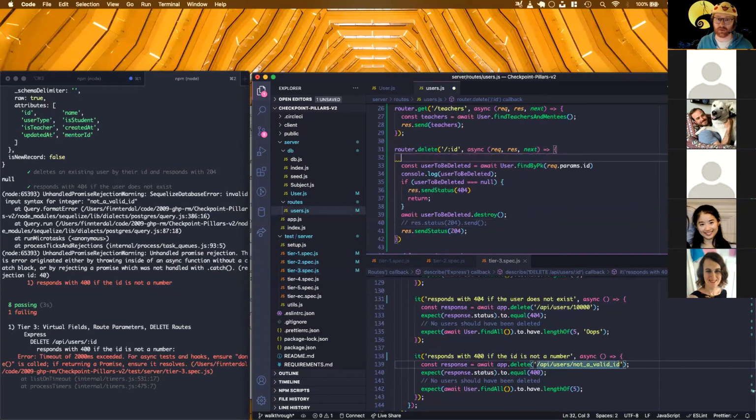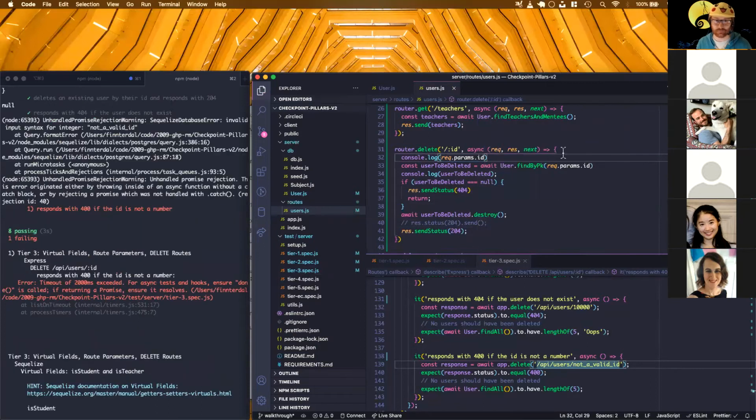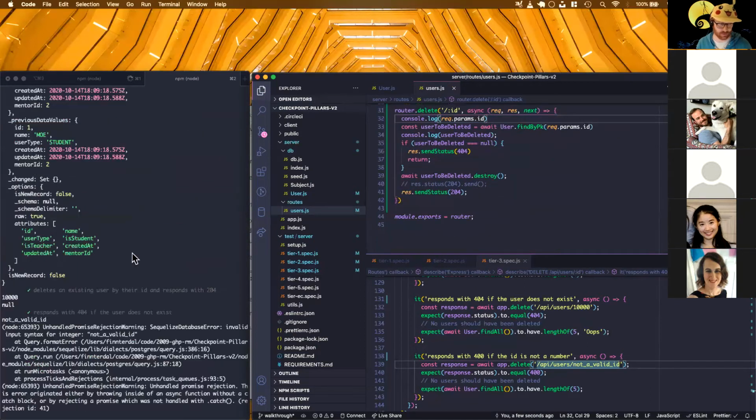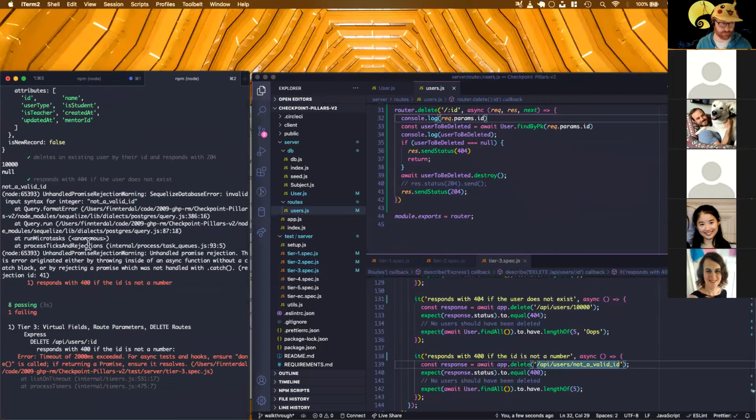Well, one thing we could do is take a look at what the ID looks like. So I'll say console.log req.params.id. And in this third case, we're going to see it's going to say not a valid ID. So how can I check to see if a string from the req.params.id could be turned into a number if I wanted it to be? Anyone have any ideas? I'd like to solicit some suggestions from chat.